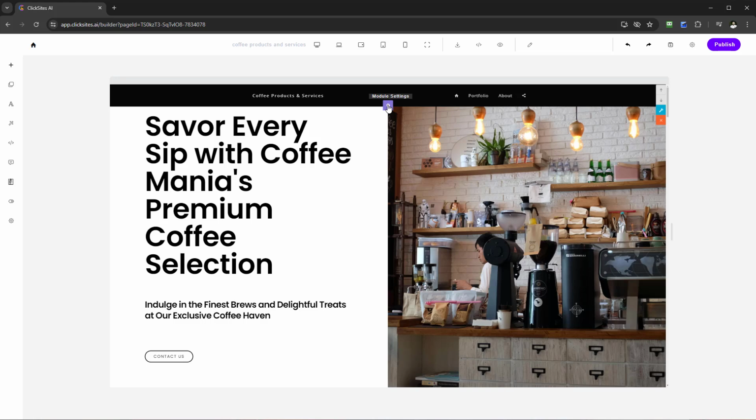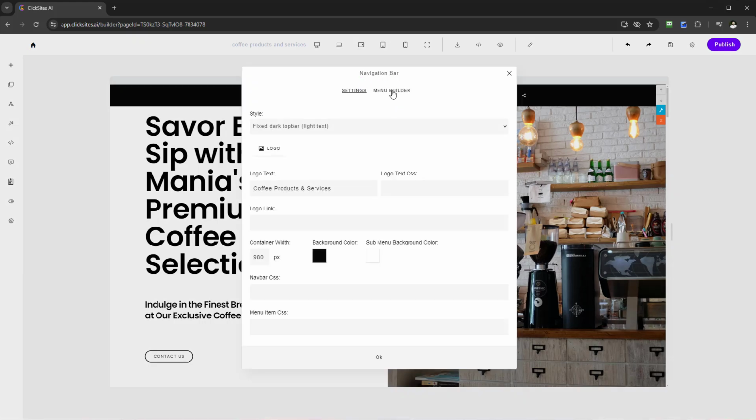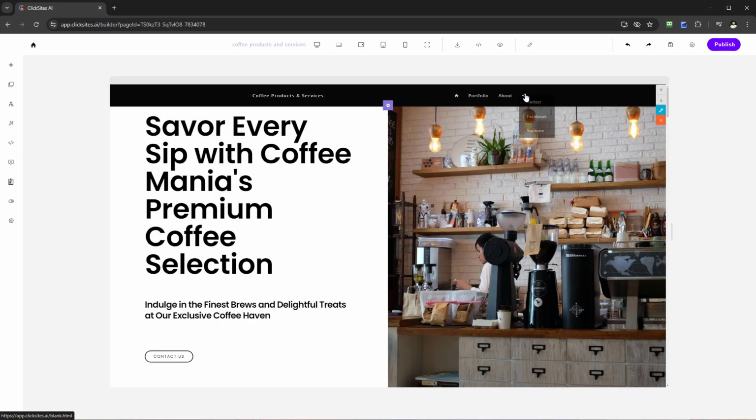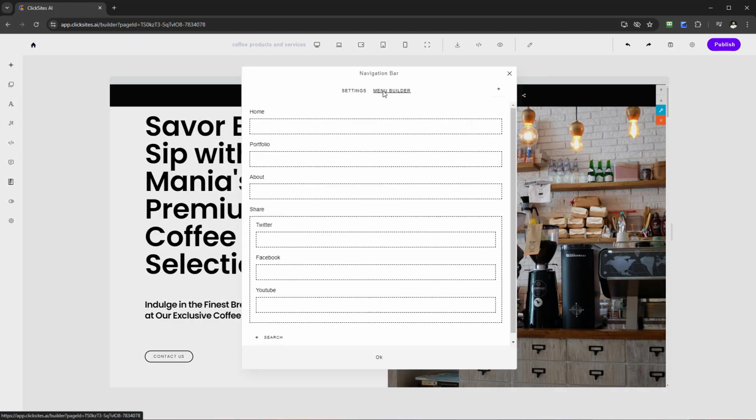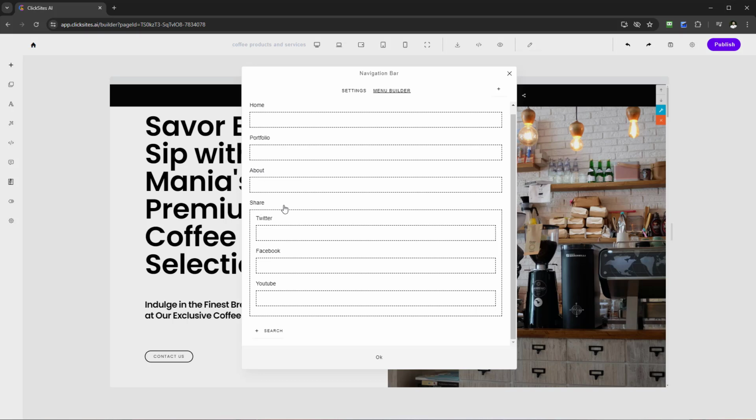So now I want to come back and start looking at this menu here. Do I want to add anything? Do I want to add more to the menu, or do I want to delete? We have those options available to us. So I'll come to menu builder, and you'll see some of the tabs that are already there, pre-populated, such as home, portfolio, about, and the social media shares with Twitter, Facebook, and YouTube.